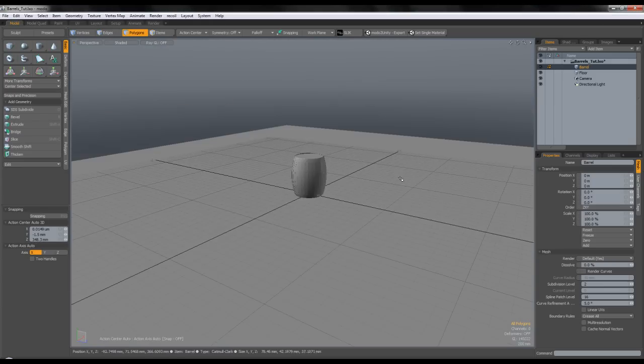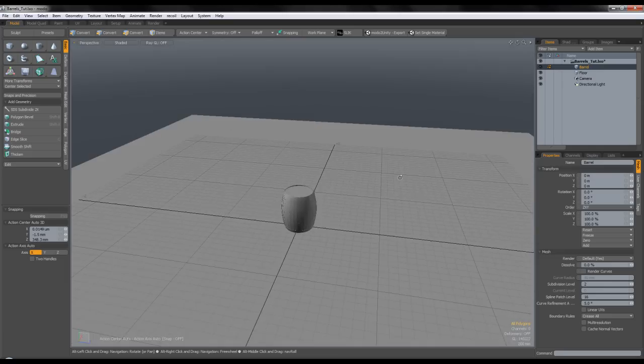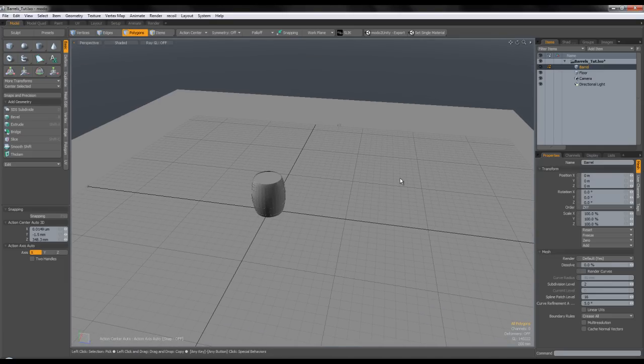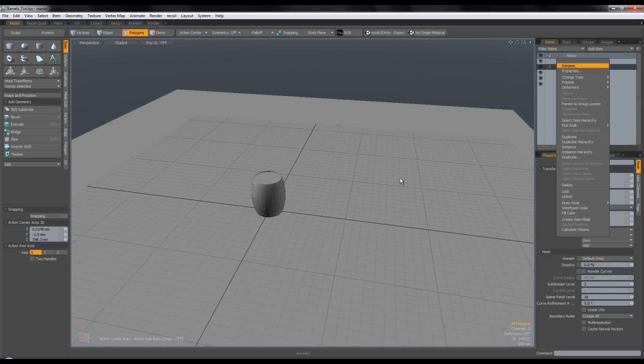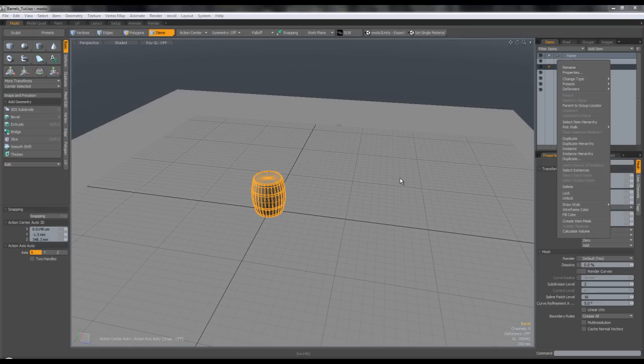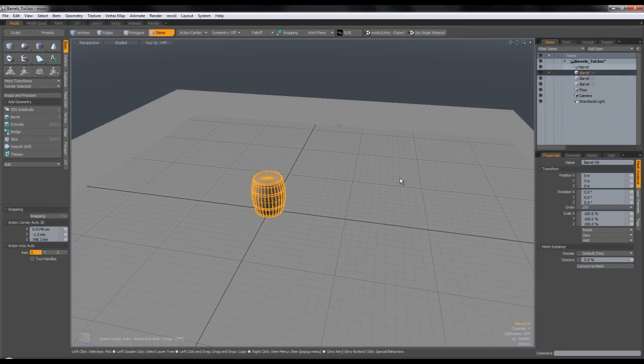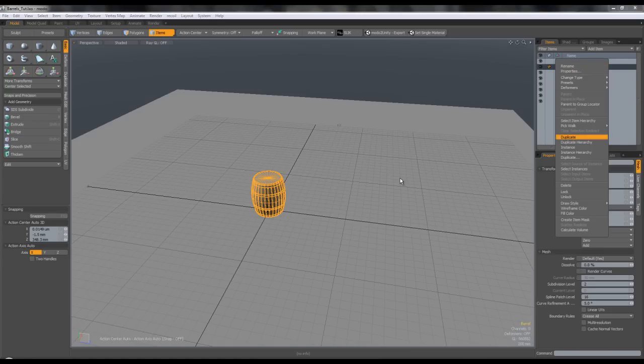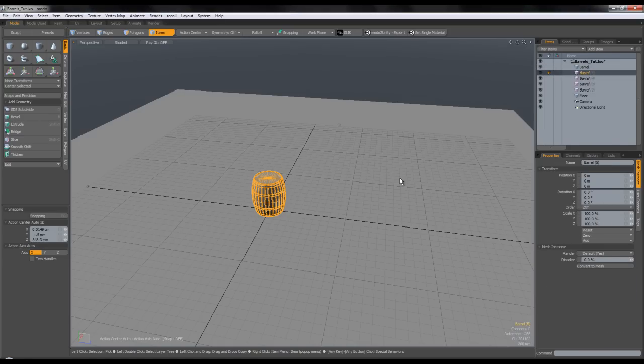Okay. And rendering one barrel is not such an interesting idea. So what we're going to do, we're going to instance this a couple of times. So we're going to instance it, say, 3 or 4 times. And one more time. Okay, so we have 5 barrels now.